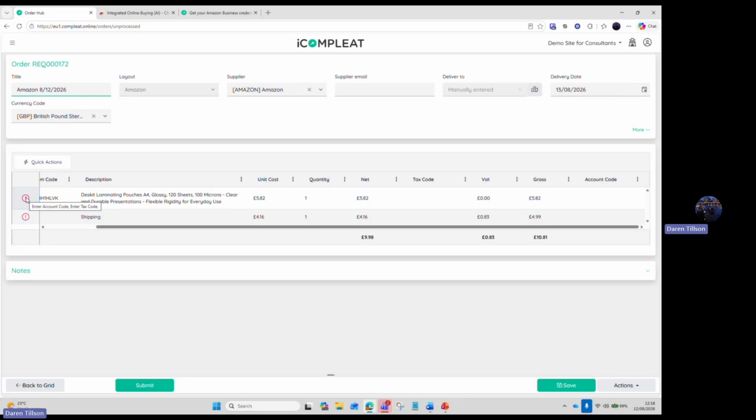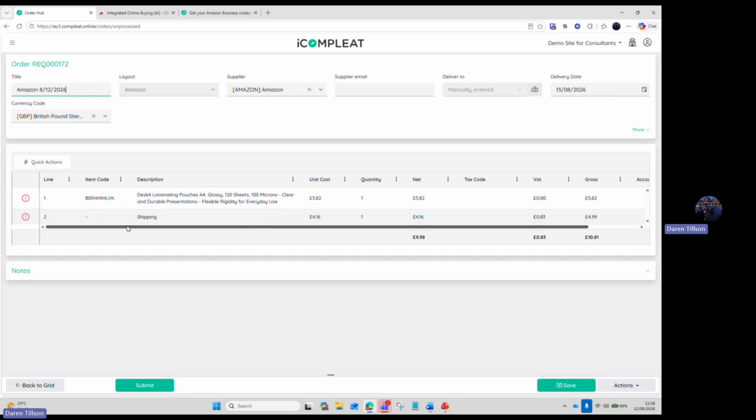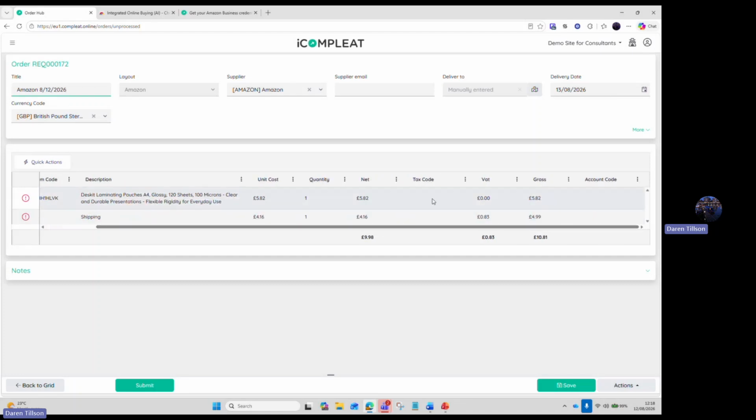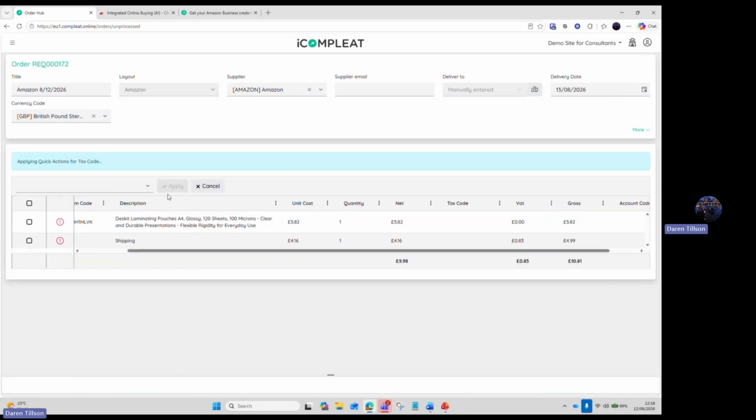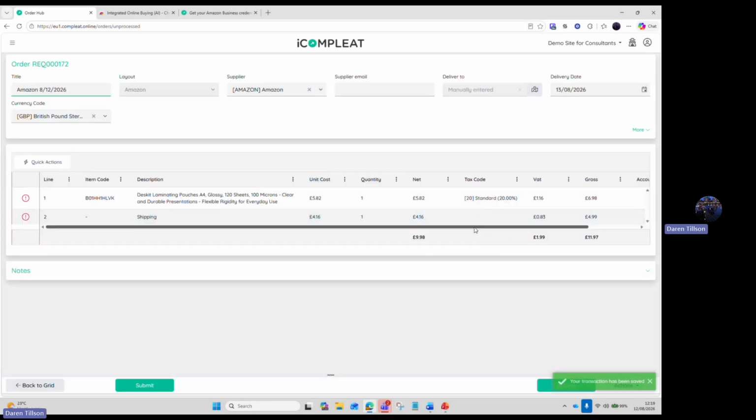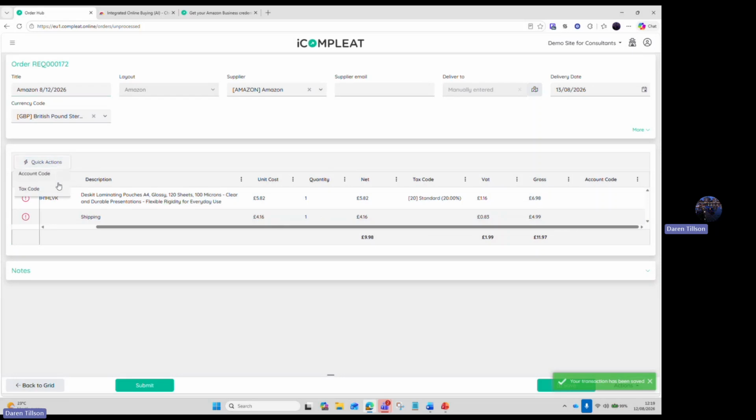So in this case, if I hover over the exclamation mark, that's the account code and the tax code that I want to use. It's also brought through the shipping line as well, which is all good. And all I need to do is code up those lines. So whether I'm clicking directly into the line or I'm using my quick actions to choose my tax code, I choose the lines to apply it to, and I can do the same with my account code as well.